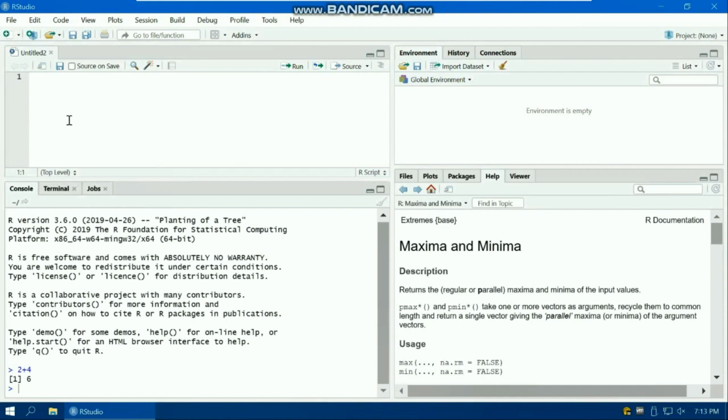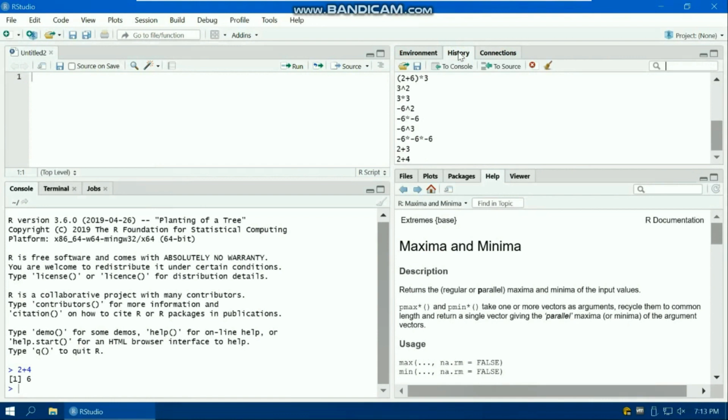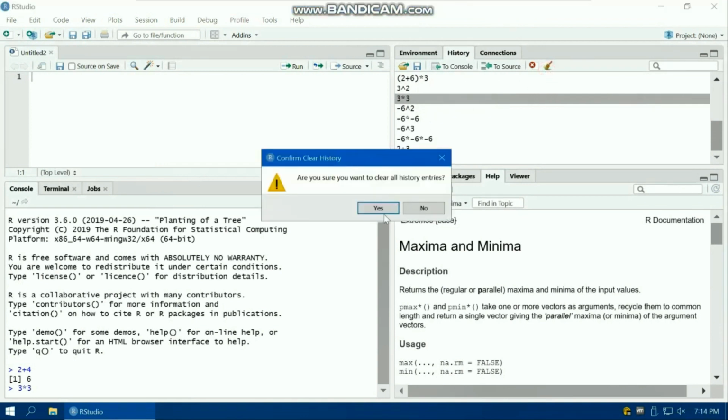The next window is the top right window, called the workspace, and that's our current environment. You can see that the objects will be shown in this interface. You can also see the history, the history of the code we inputted or the previous commands we conducted. So that's the history tab.